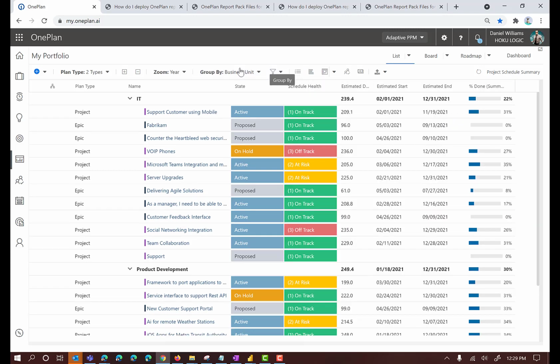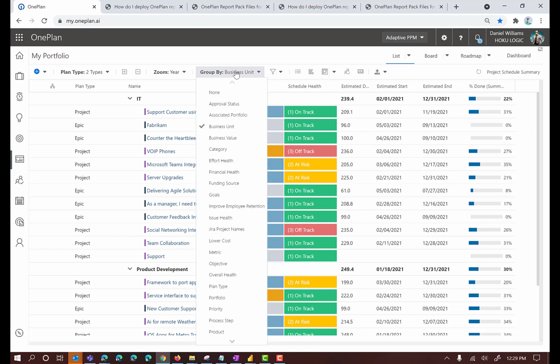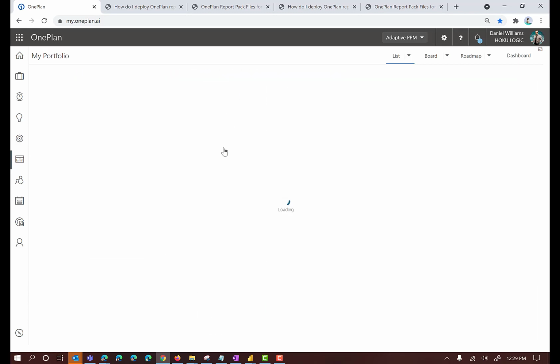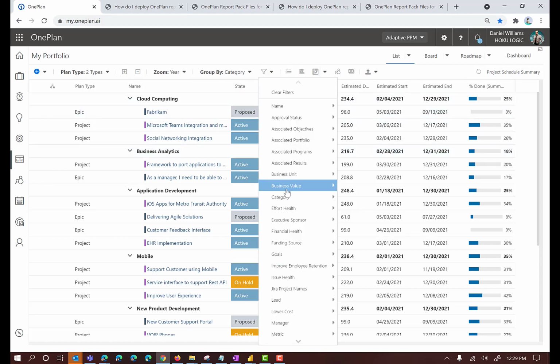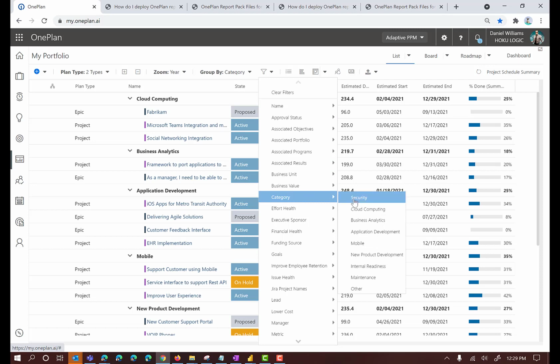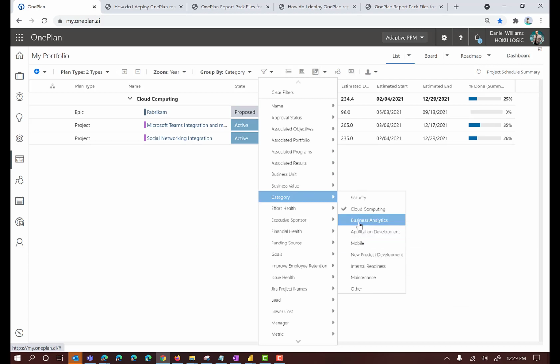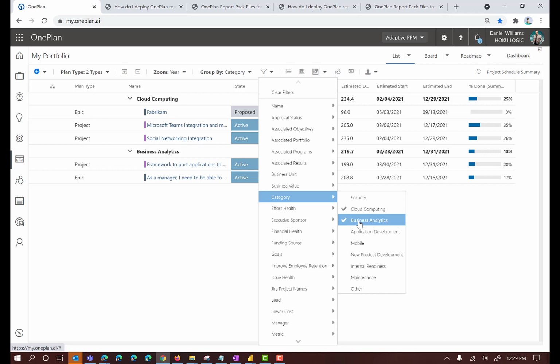I also can group these plans. So if right now I'm grouped by business unit, but maybe I want to group them by category, I can do that as well. And I can get rolled up information by those. I can also filter. So if I only wanted to look at things that were maybe in the cloud computing and business analytics, I can do that as well, and so filter out certain data that's in my portfolio here.